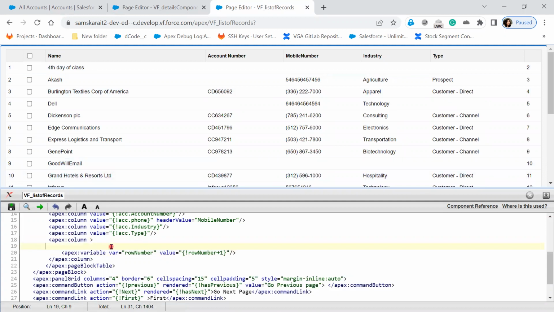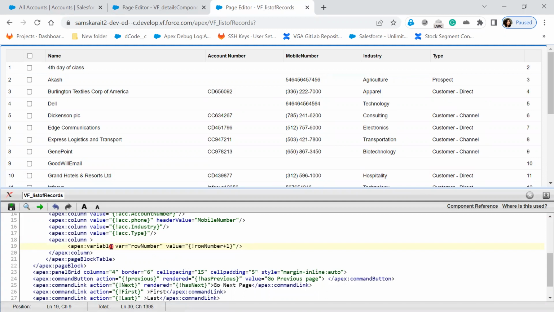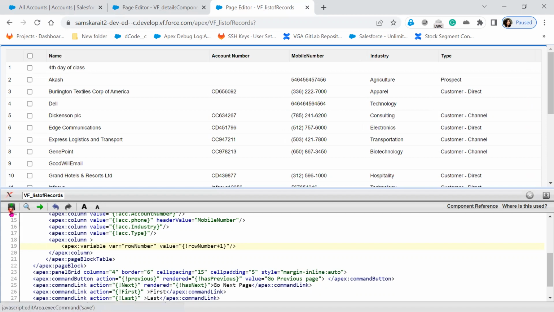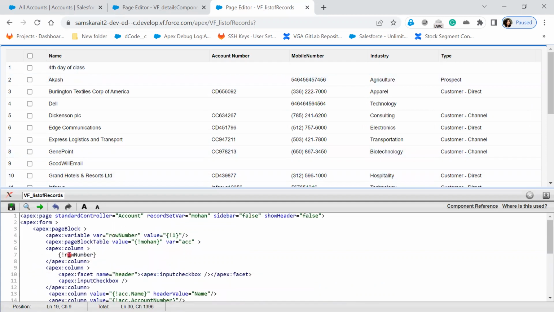For incrementing also, you need to use the apex colon variable. If you use the apex colon variable, then it will increment and display it. So only display will be done here in the first column. But here the header is not displaying anything. So I'll use a header value, the one which we have discussed, the attribute row number.